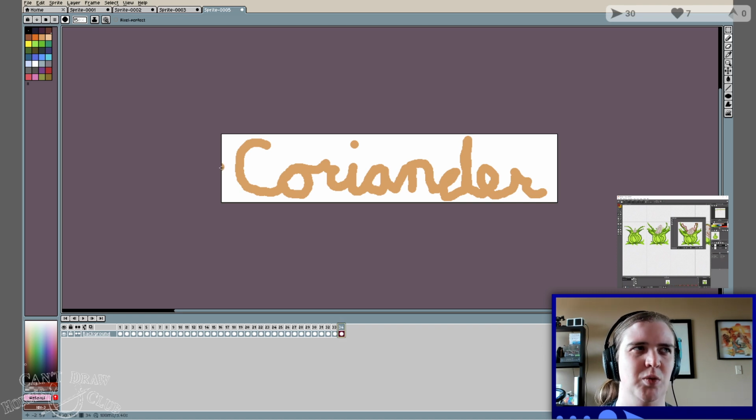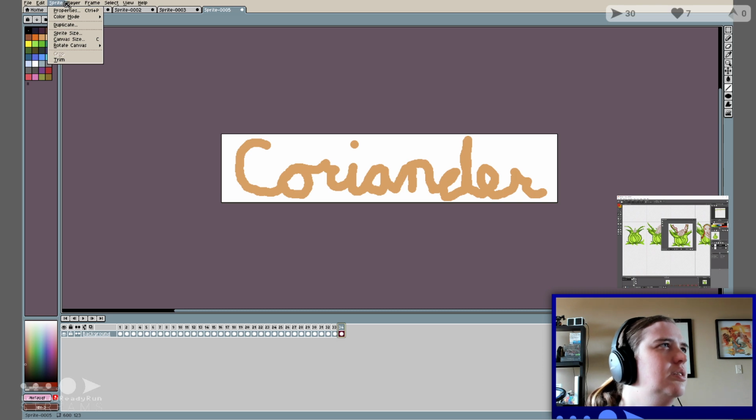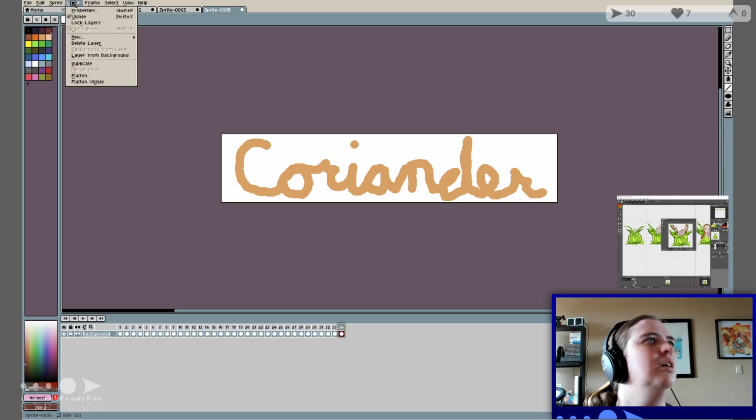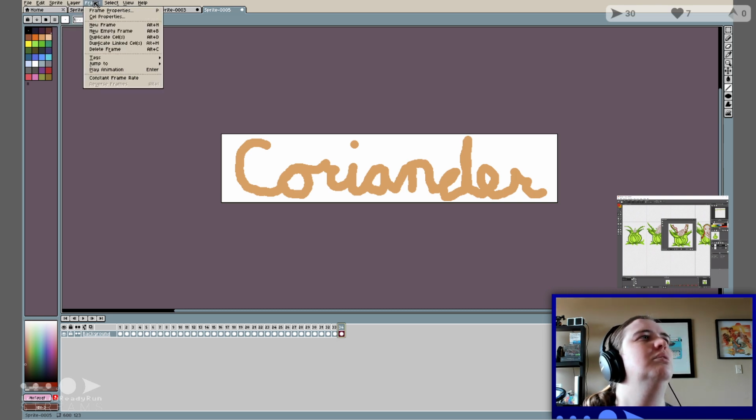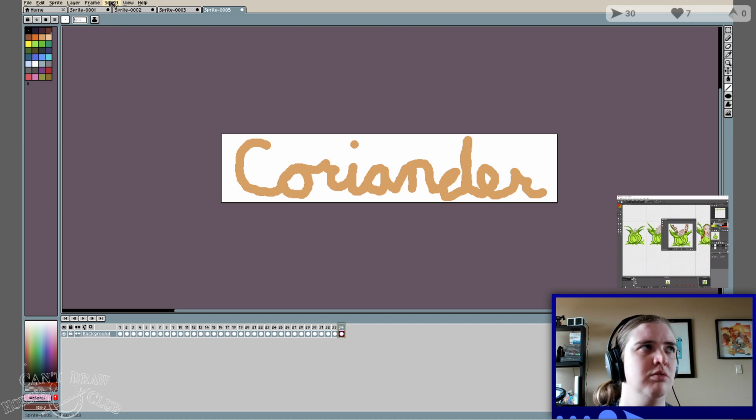Like a cool swing across. I'd say that's a pretty good idea. Background locked. Can I lock transparency? I mean, I guess I can do a selection.